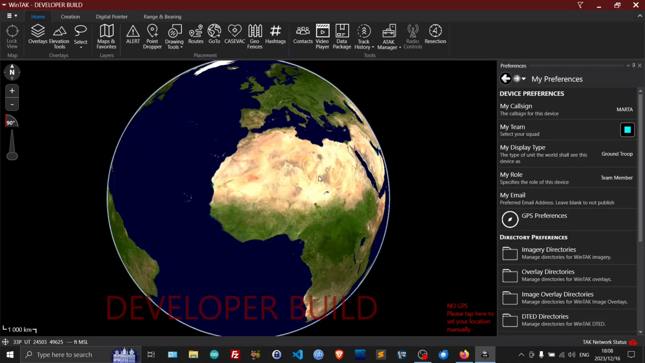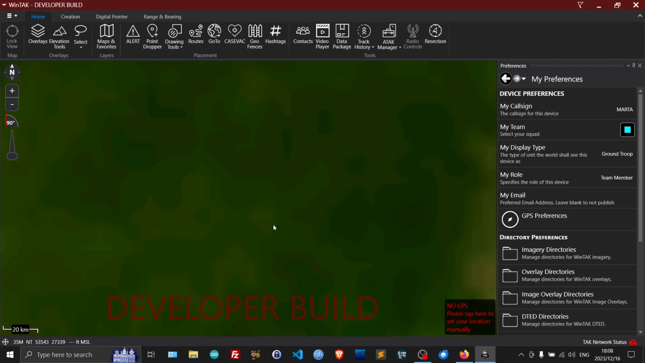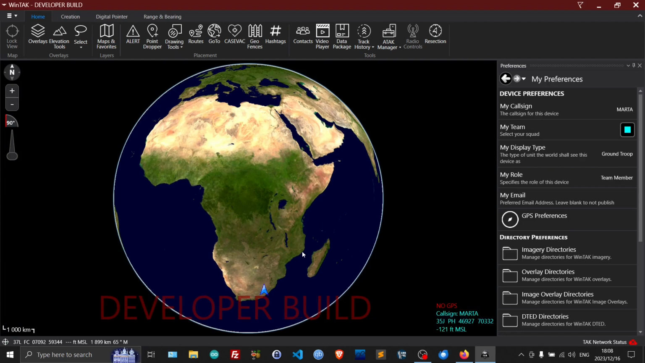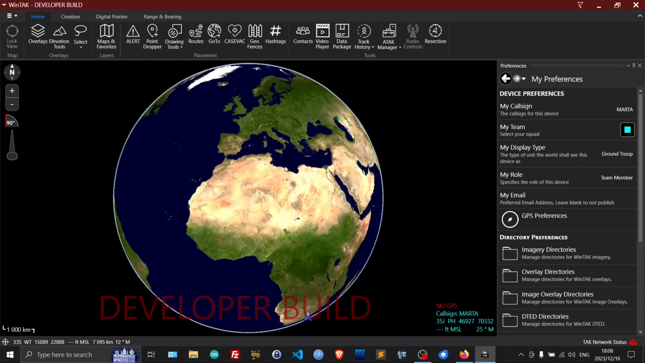Alright, so let's check that everything's working. Right, the globe seems to be fine. Zooming in, zooming out, no crashes. I'll check with the GPS quickly. Okay, Marta, alright. It's an interesting name, but anyway.